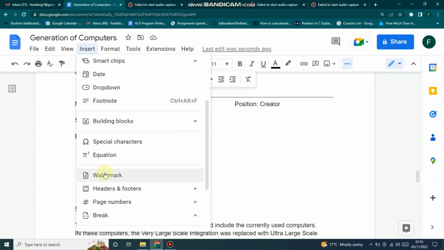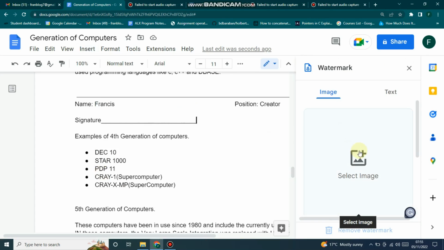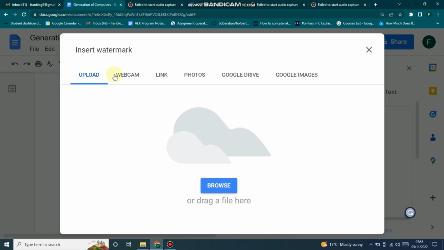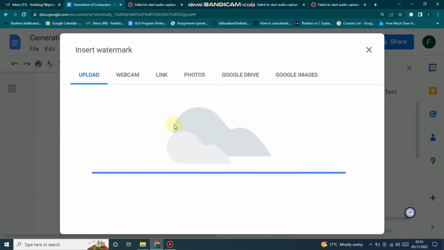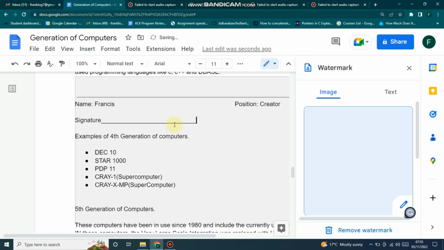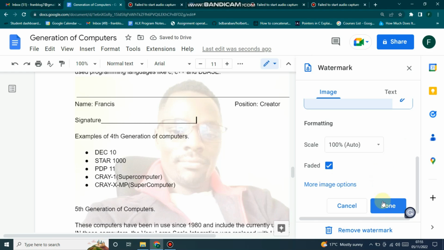You want to have an image of yourself, or maybe some restrictive words behind the content. So if I wanted to add a watermark, I'll click on that, then add an image. So let's say I wanted to add a picture of myself. I'll browse, and then after clicking on that, I'll go to this and pick that, and then my image loads. Once it has loaded, I'll select done.